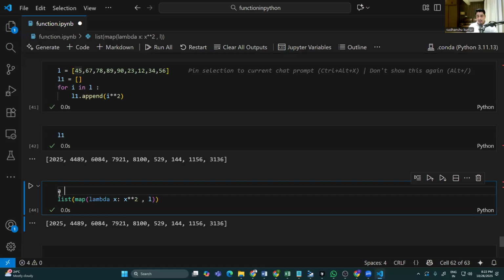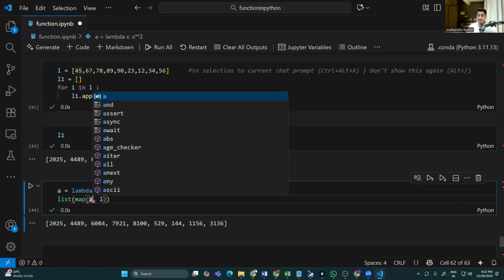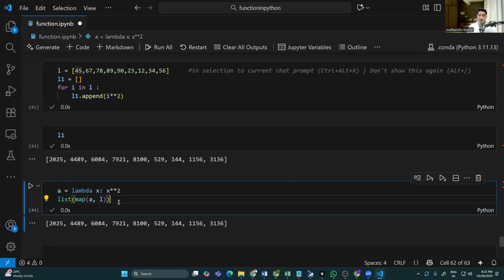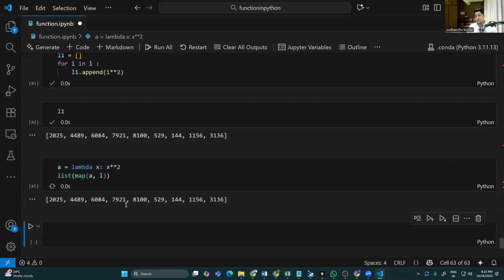I can write a is equal to this lambda function. In a variable, I can call a variable over here. Same thing. So a is what? A is this lambda function. It is going to work.